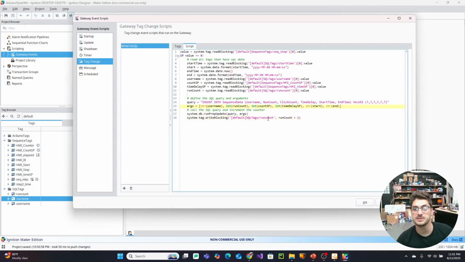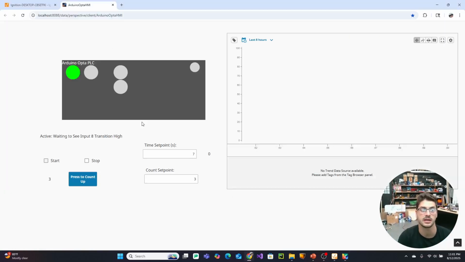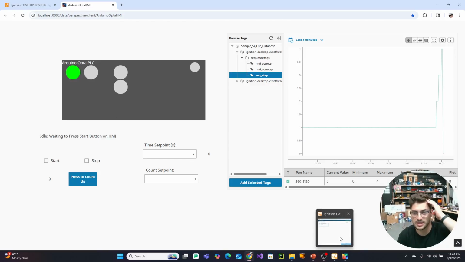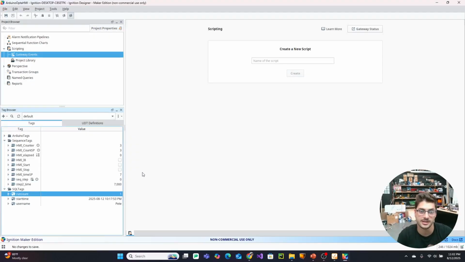Okay, so this is me saying, hey, at the very end of logging data to SQL, I want to increment the run count parameter by 1. Okay, so we're going to go ahead and hit save, and to see if it's working, we're going to go ahead and run through the sequence. So, all right, let's count up 1, 2, 3. Now it's in step 4. Let's go ahead and hit stop. Okay, now it's idle, it's ready to go again. Let's go ahead and go back to the designer, and you can see run count is 1. So if you weren't looking before, it was 0.